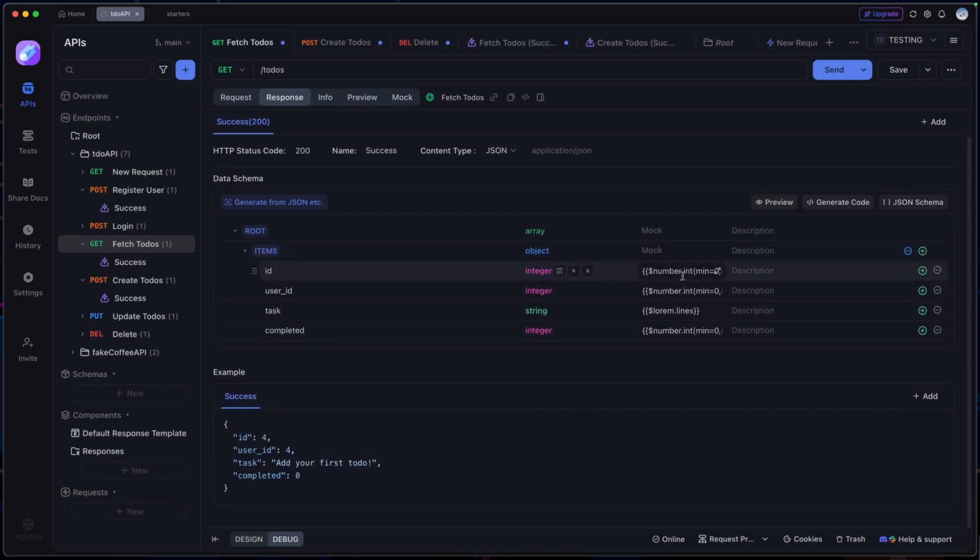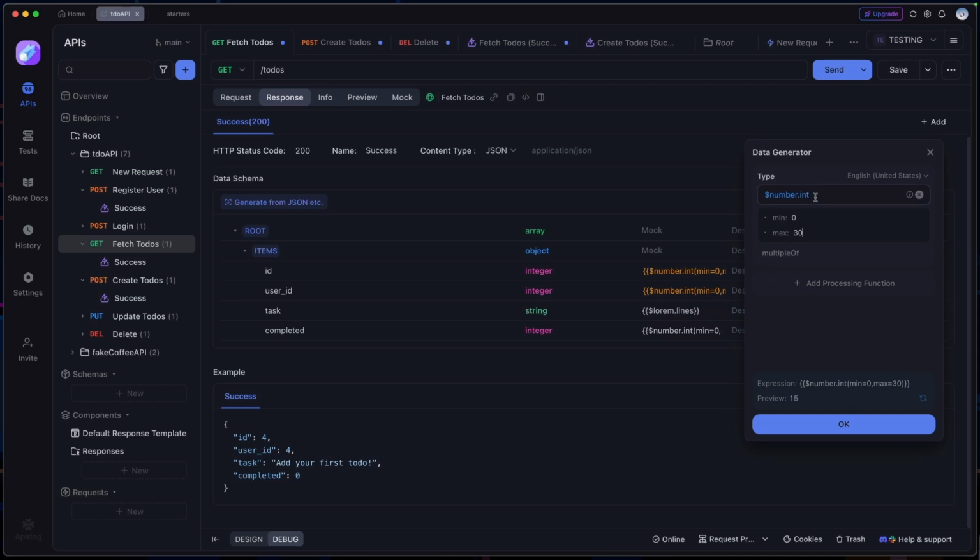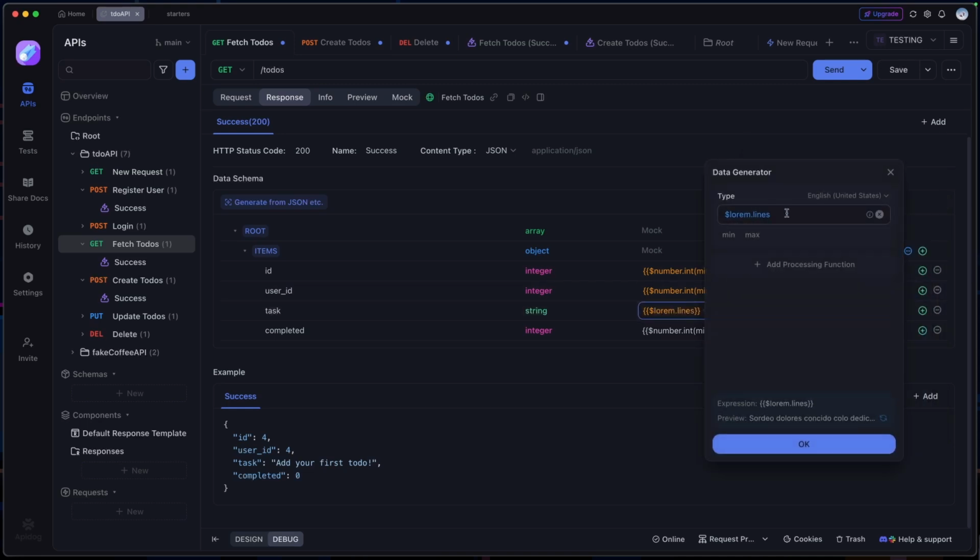Now going back to the response tab, when you come into the data schema, you can see the mock section, which I haven't talked about yet. This is where you actually enter the dynamic values. You can go in here and select what kind of dynamic values you want to add into your data. For example, right here I have an int, and then I have a minimum value of 0 and a maximum of 30, so it will only randomize between 0 and 30.